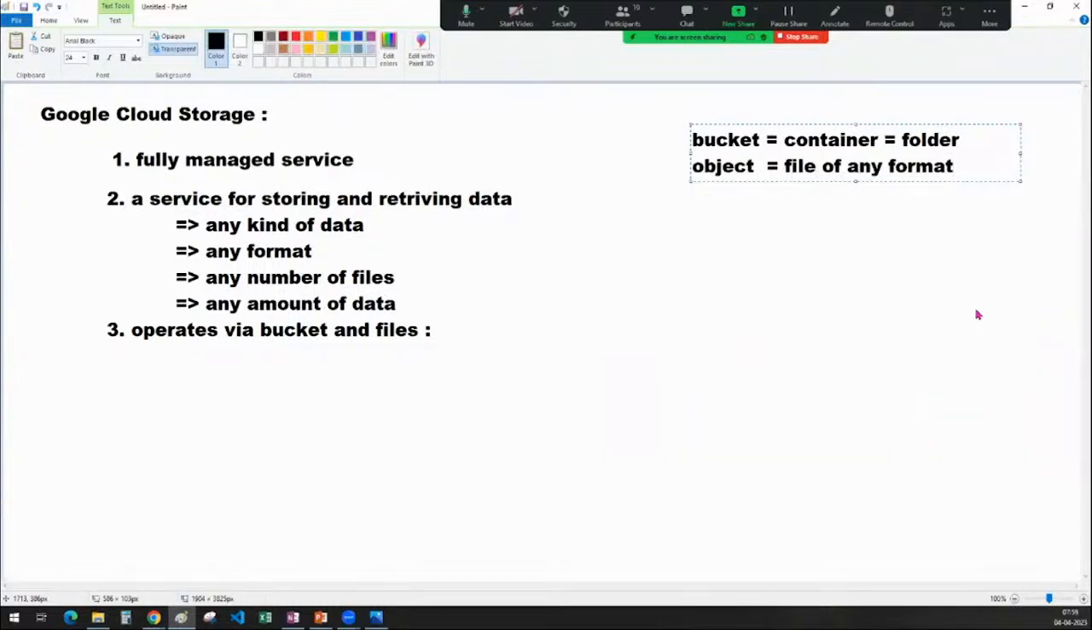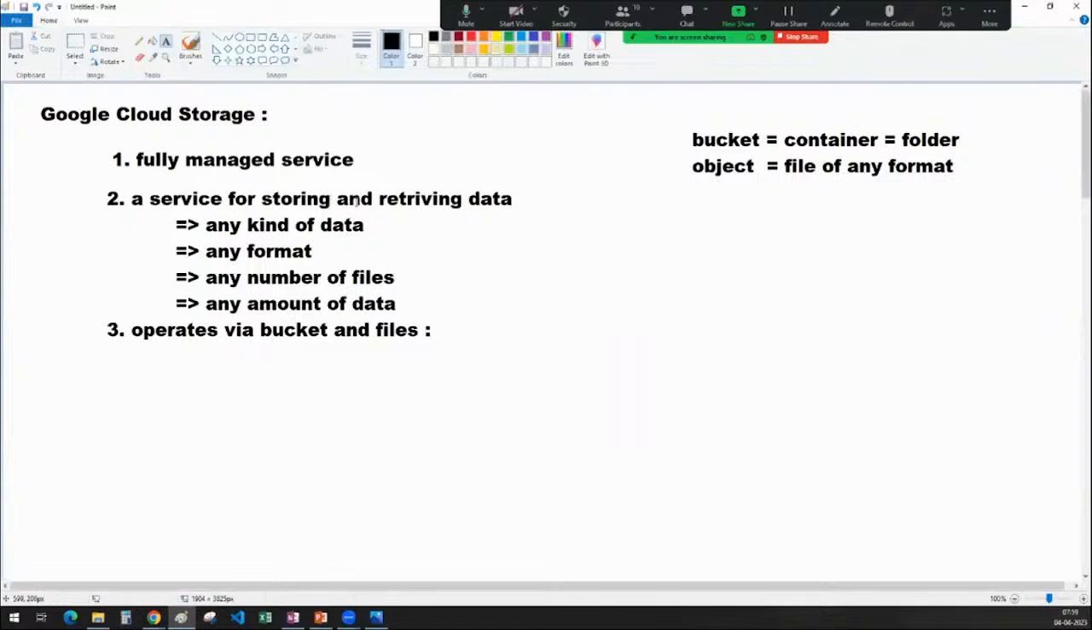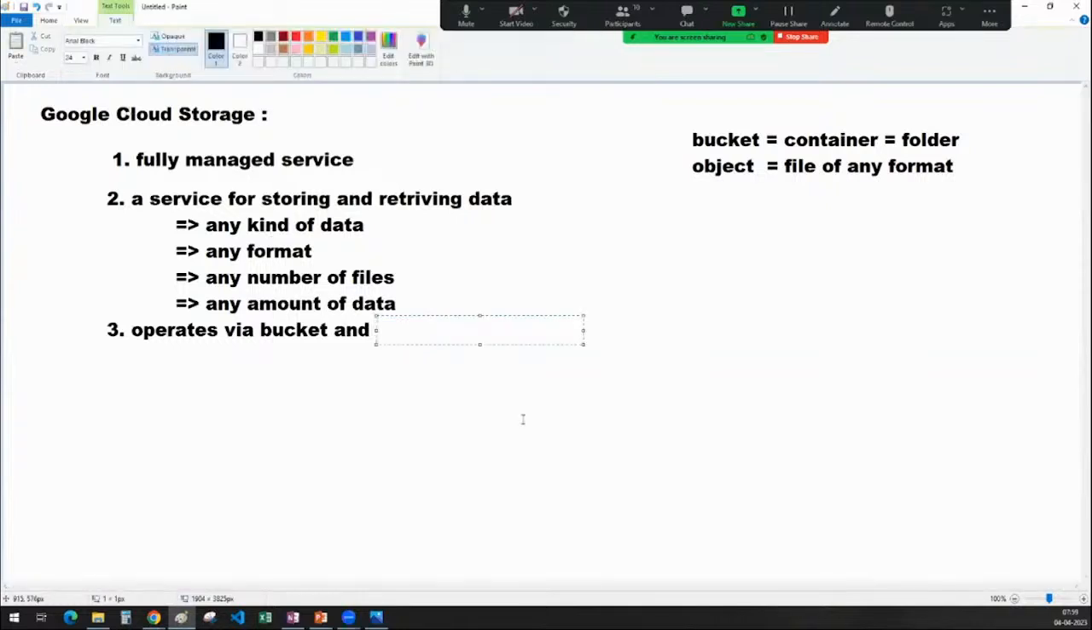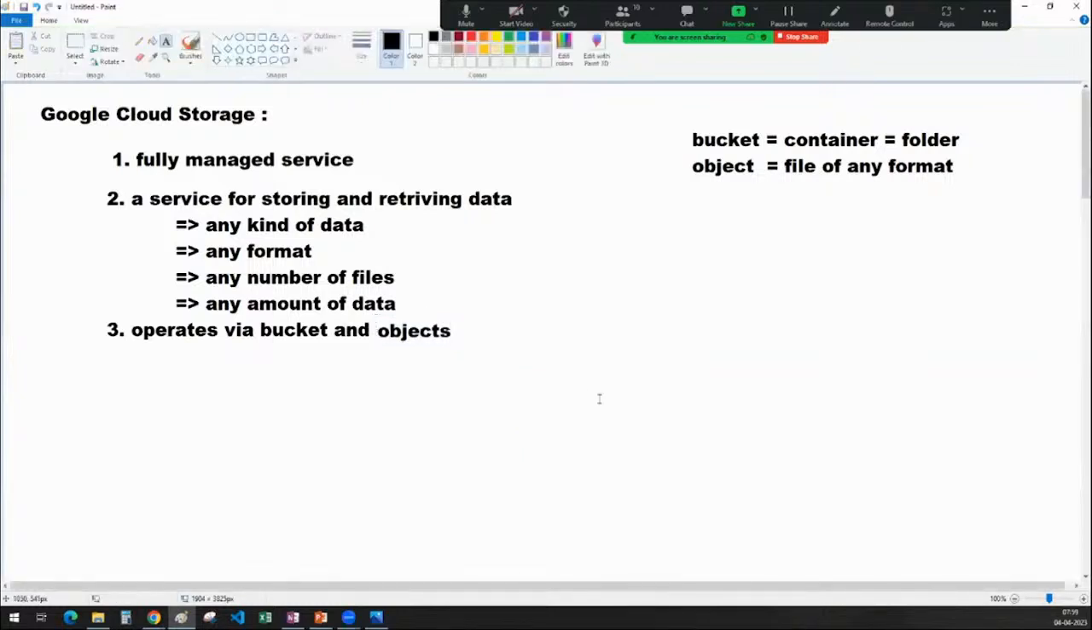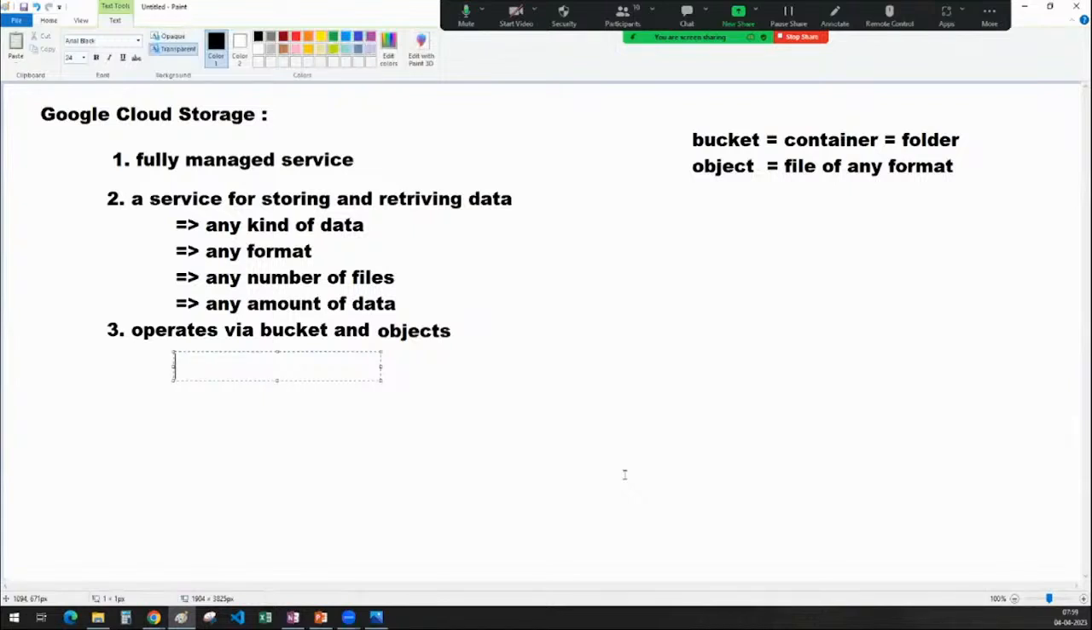Now you will understand. In Google Cloud Storage, we are storing something and retrieving something. So how does Google Cloud Storage operate? Sir, it operates via buckets and objects. I should mention objects here, not files, because the terminology is object. What is a bucket? A container or a folder. What is an object? A file of any format. So what does that mean, sir? If it is operating via bucket and object, do I have to create a bucket to store the objects?